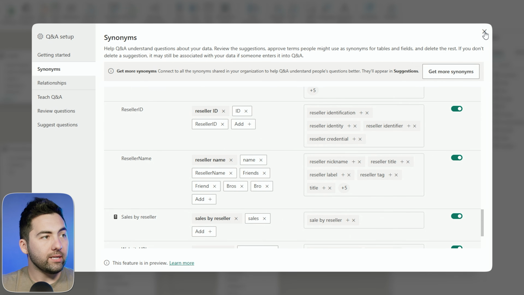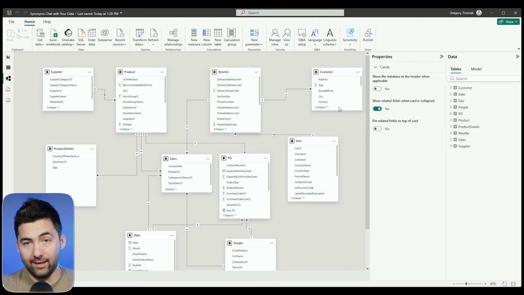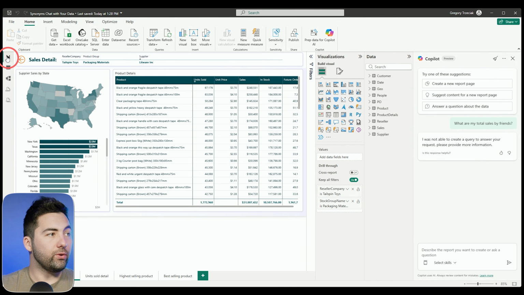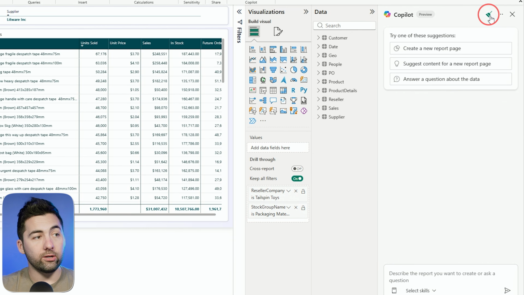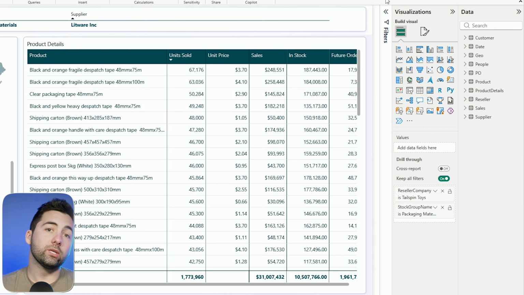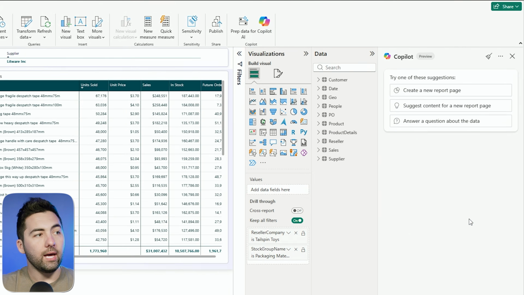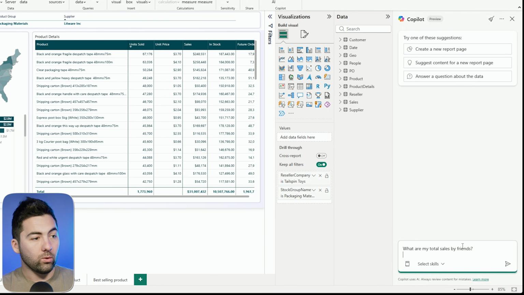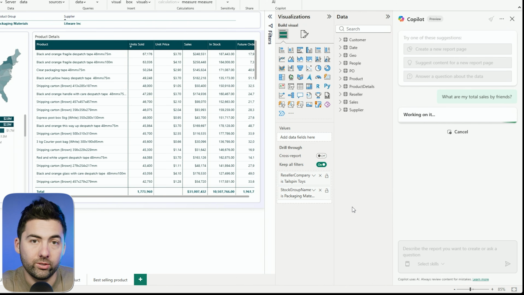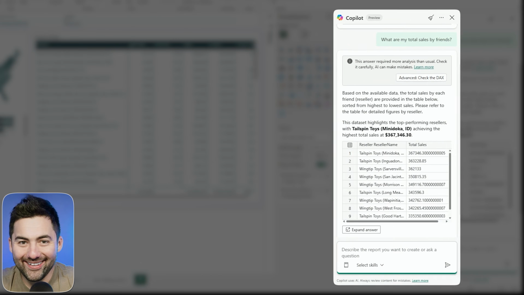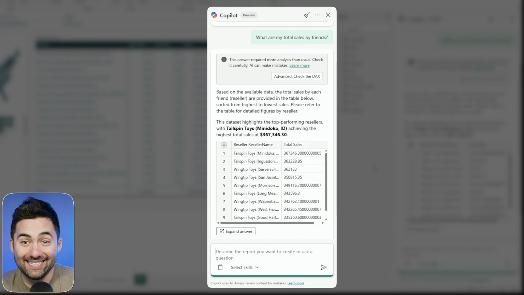So now I can close out of this. That's set. And I can go back to my report view. I'm going to go ahead for good measure, clear my chat. I'll even close the Copilot window pane and reopen it. And I can get back to my initial query with my hopeful synonym here. What are my total sales by friends? I'll go ahead and let this run and we'll look at the results. Oh yeah, we did it. Look at that. Instantly, we get reseller name is now referred to with our friends.